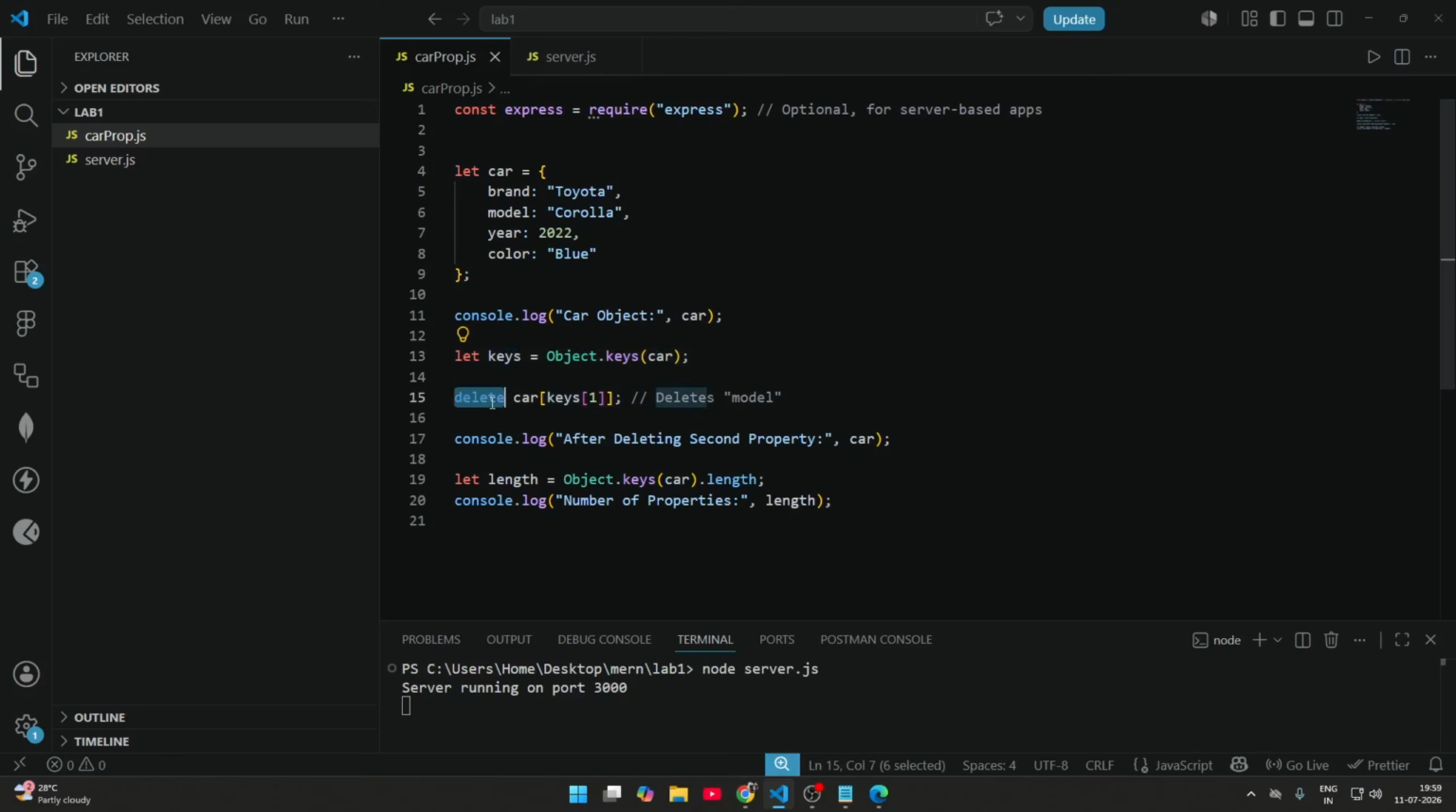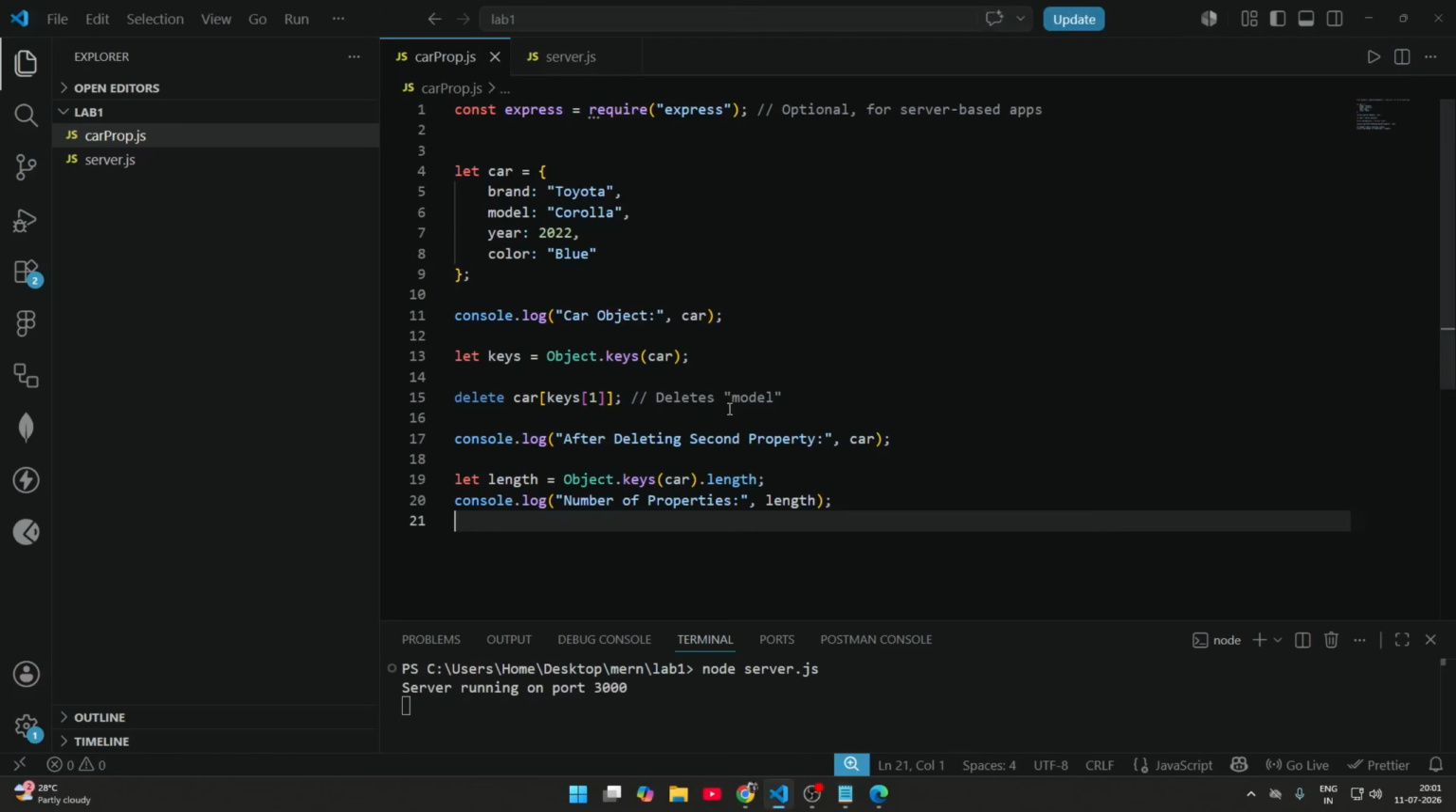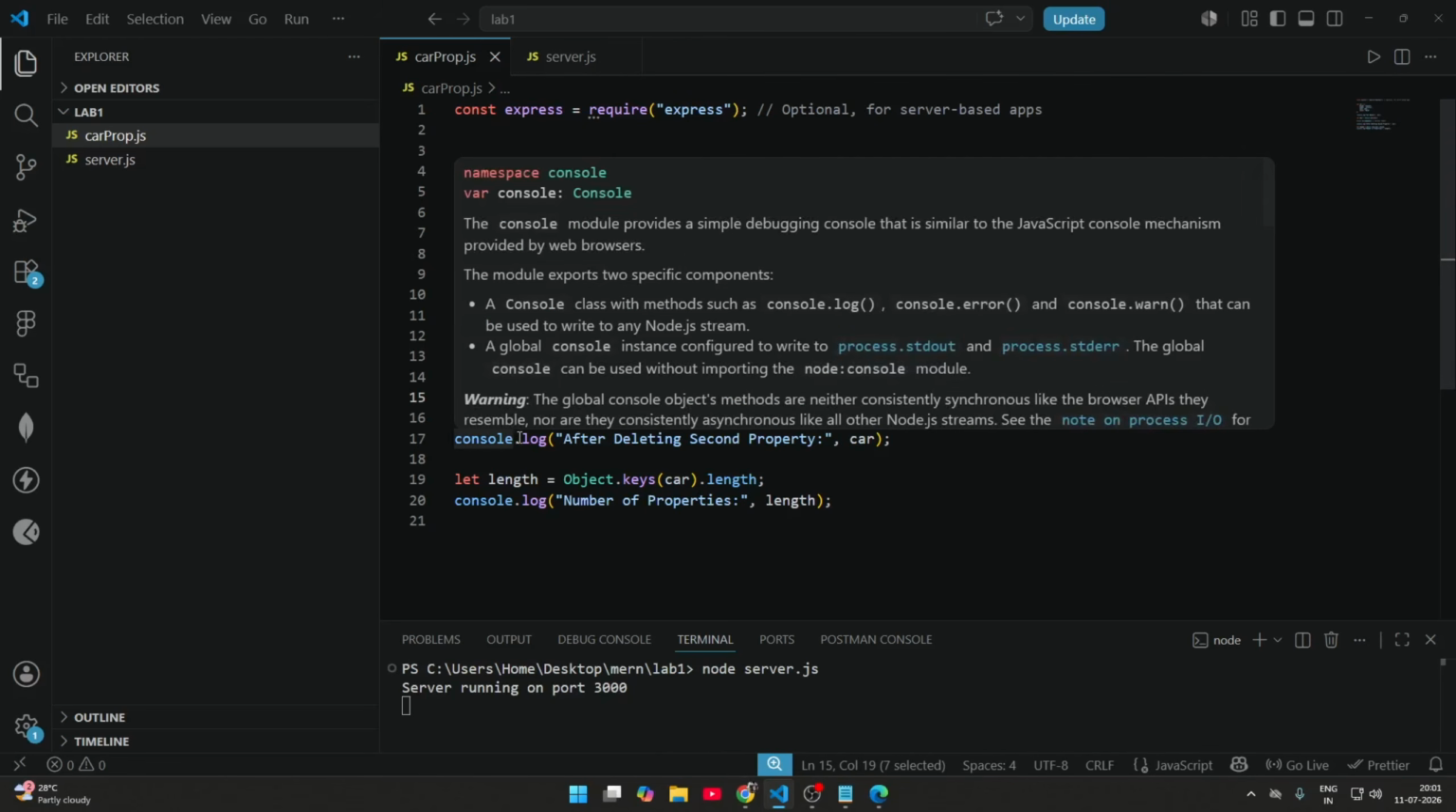Next, we have this line, delete car[keys[1]]. So we have to delete the second property and get the length of the object. Arrays start from index 0, so keys[1] is model. Therefore, this statement becomes delete car.model. The second property is removed. By using this line, we are removing the second property. After that, we are printing the updated object. Now only brand, year, and color remain.